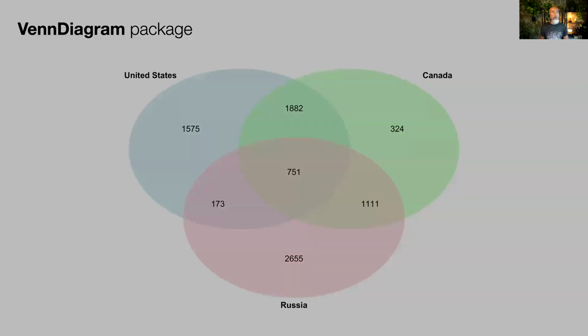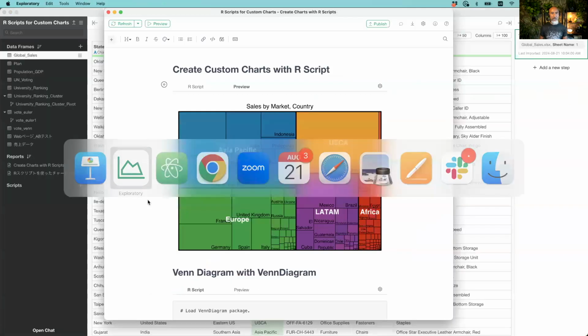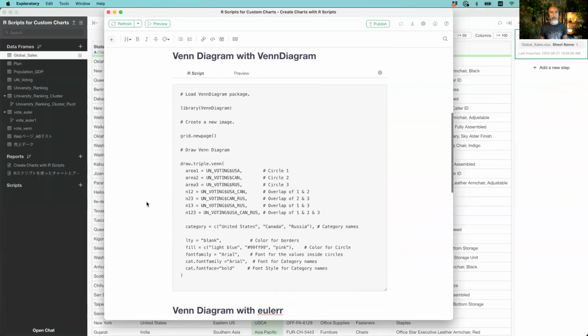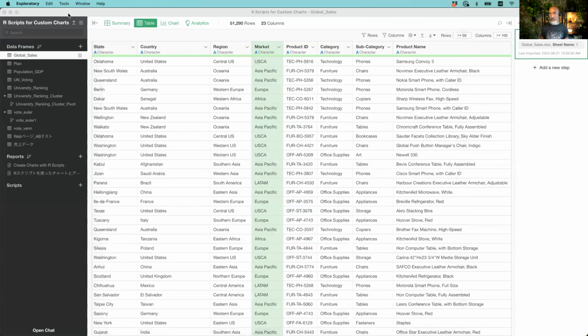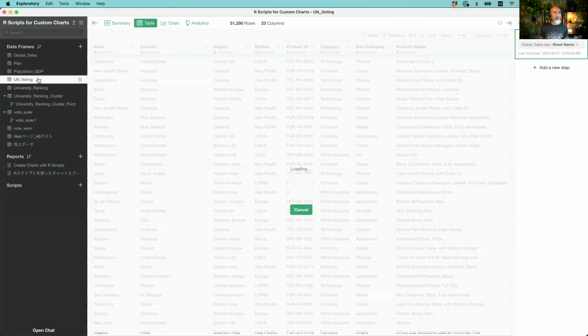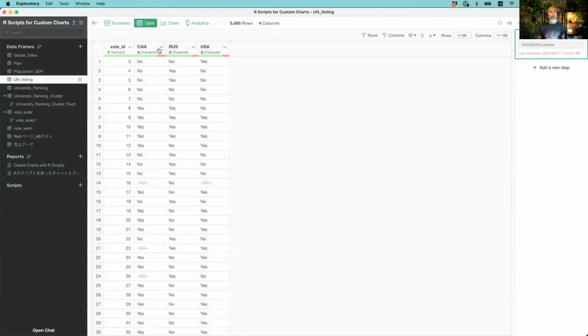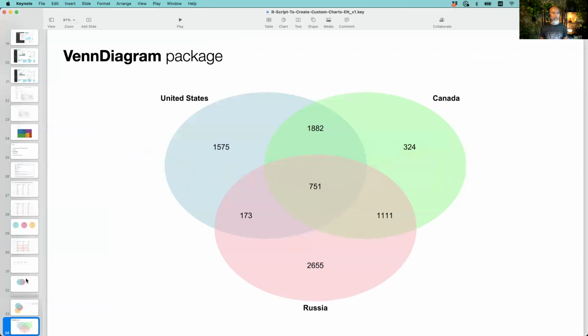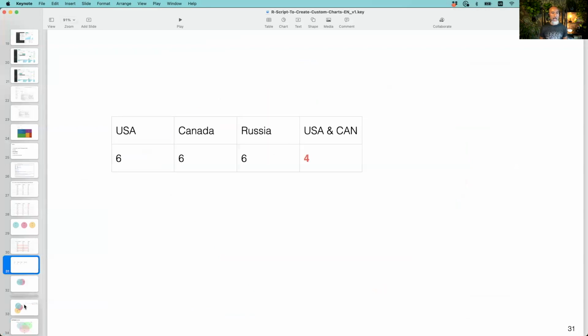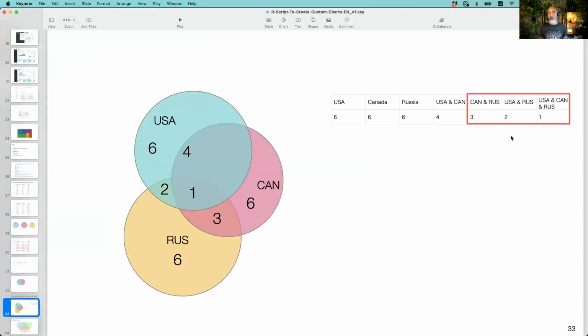Okay, so let's take a look at it. This is the basic one. Here's a Venn diagram with the code I already copied here. Now we have to prepare the data. For this one, preparing the data is the key; coding with that package is the easiest part. So I'm going to open this UN voting data. Again, here's Canada, Russia, USA. Then we want to create this type of data, in an aggregated way. This is the kind of data we want to create.